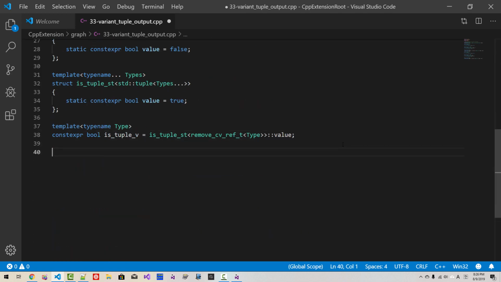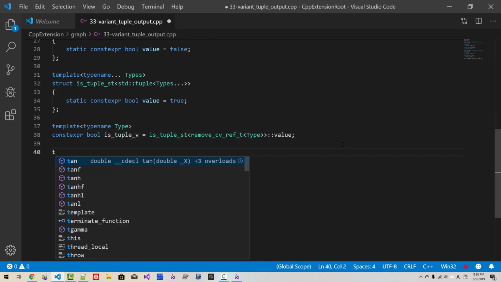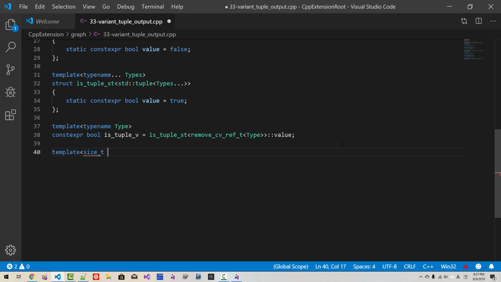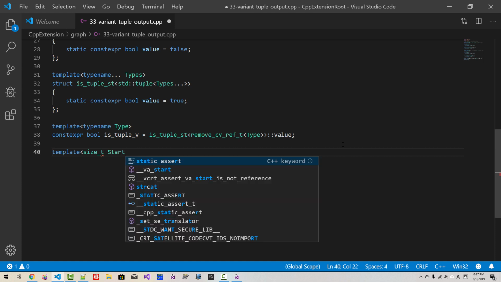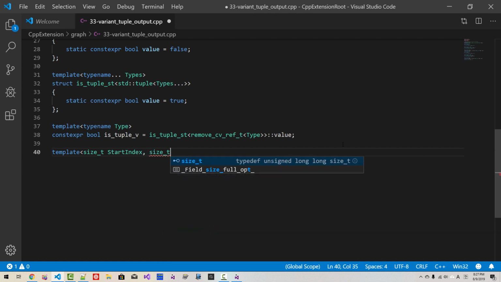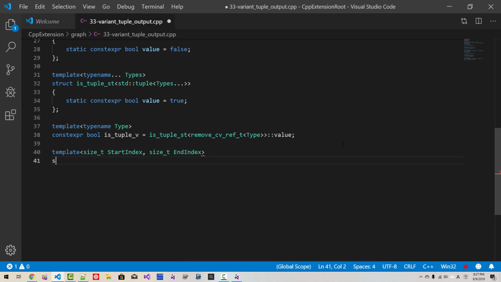Now here we define template size_t start_index, size_t end_index, struct static_loop. Please note that this is struct.